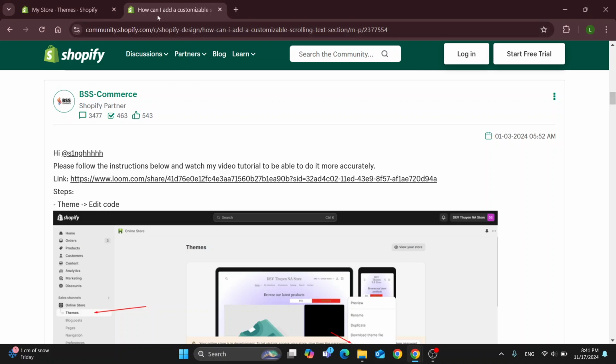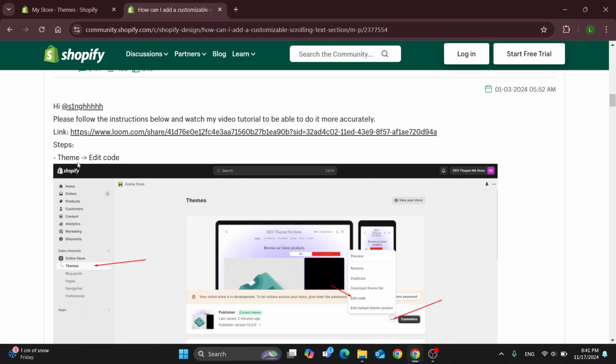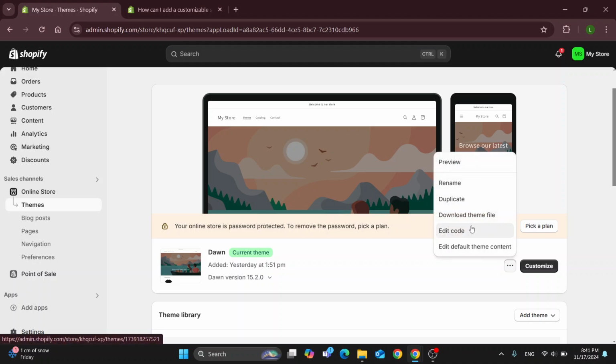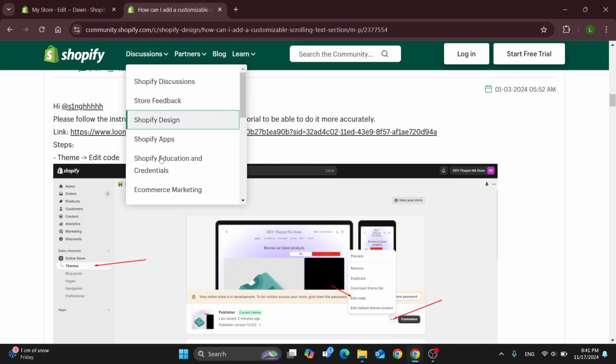Basically, you want to go ahead and find this thread for yourself so that you can go ahead and follow this step by step. As you can see, the steps first is to go into theme and edit code. So I have already opened out the themes as I have just showed you right here. And then you want to click the three dots right here next to your theme. Here you want to go ahead and open up edit code option. That's going to open up this new coding section where we can get started with editing our files.